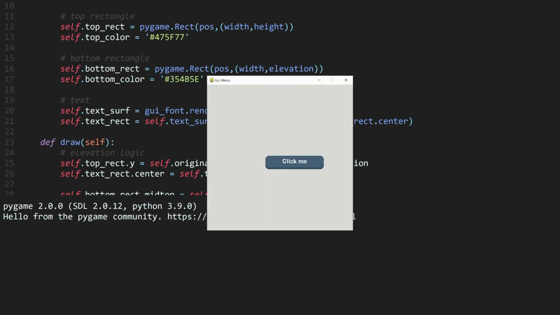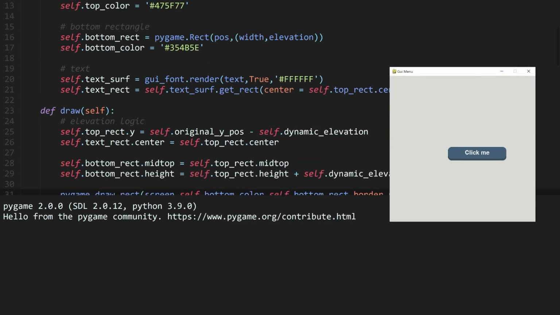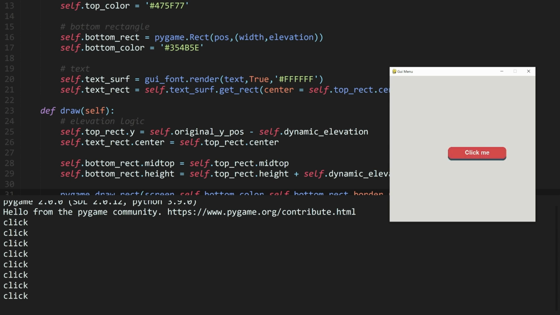And now let's try this. Now we have a bottom, and this bottom is defined by this dynamic elevation. So if I press the button and it goes to 0, the bottom part disappears. And if I unpress it, it goes away. So with that, we have a button that actually works really well.